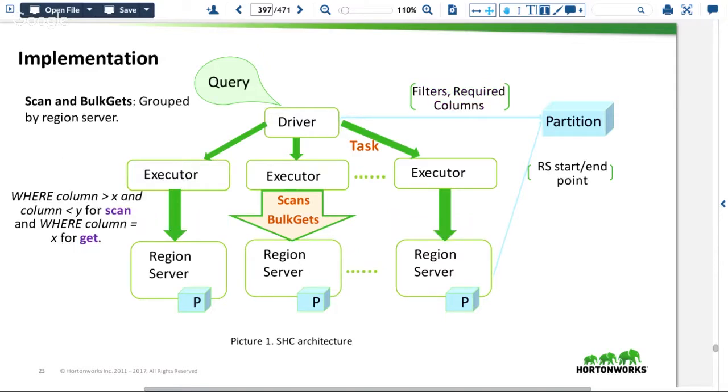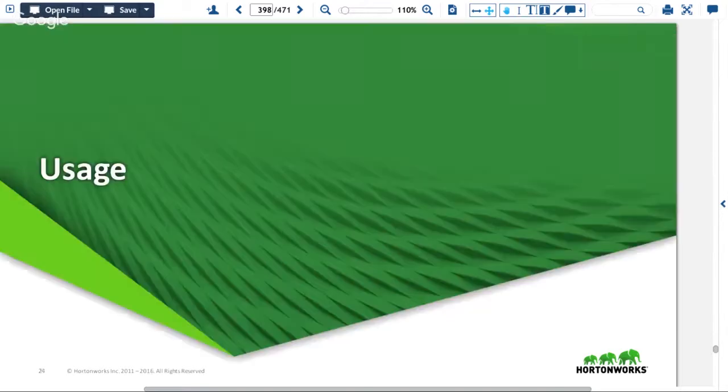Scans and bulk gets. It means we send multiple scans and bulk gets to the region server. Internally, we convert the where clauses into scans and gets.